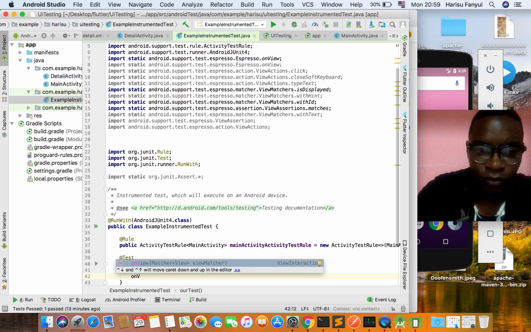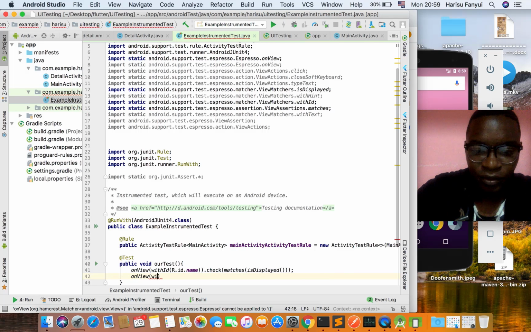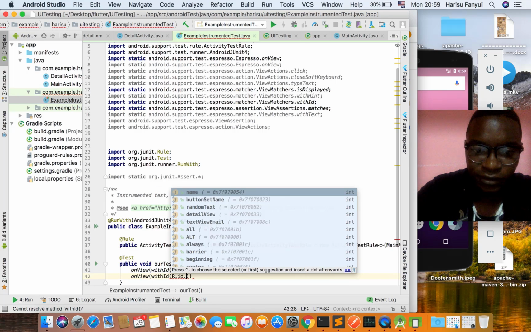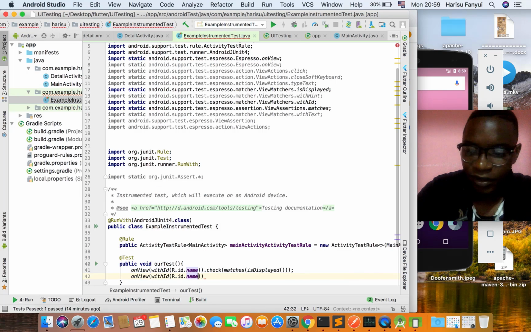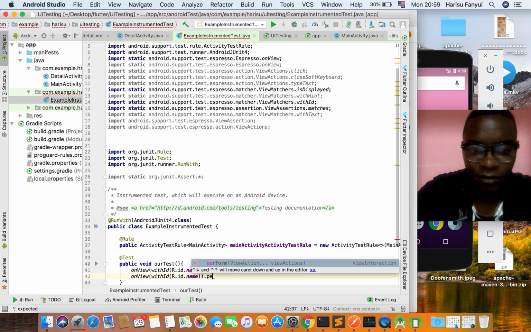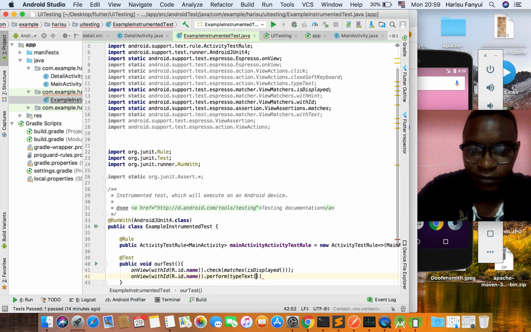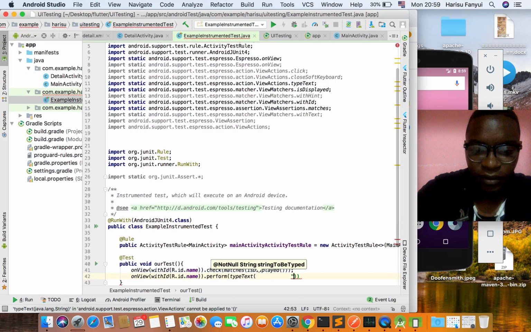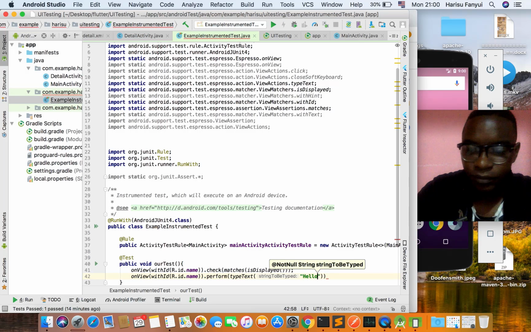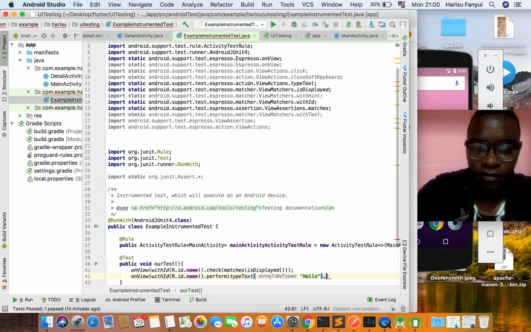Then on the very view, what we'll do is withId, still the same view, R.id.name. We want to perform an action. What action are we performing? We want to type text into it. I want to type the text "Hello". And afterward, we close the soft keyboard. Okay.